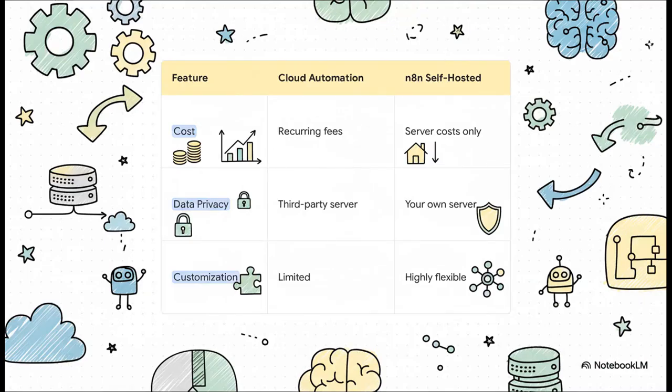With the standard cloud services, you're paying them a subscription fee based on how much you use them, and all your sensitive data is passing through their servers. With a self-hosted n8n instance, your data never leaves your own infrastructure. Your only real cost is for the server it's running on. And for you developers out there, you can customize it to no end. You can even pull in any NPM package you want.